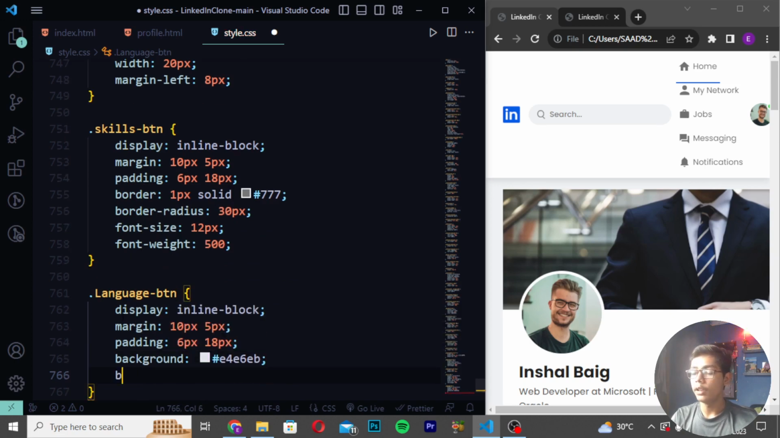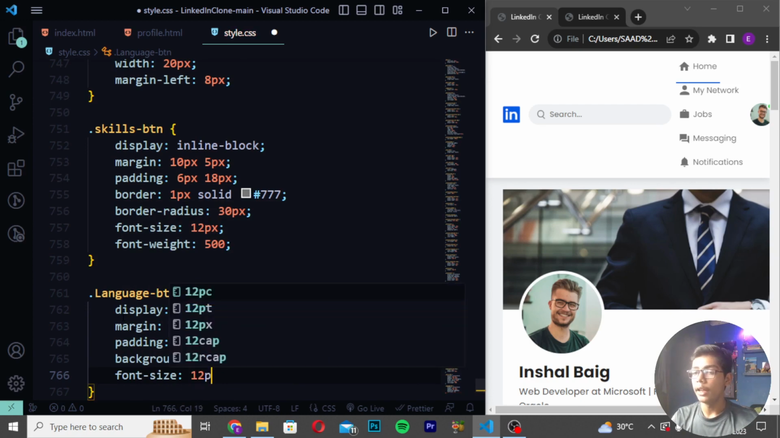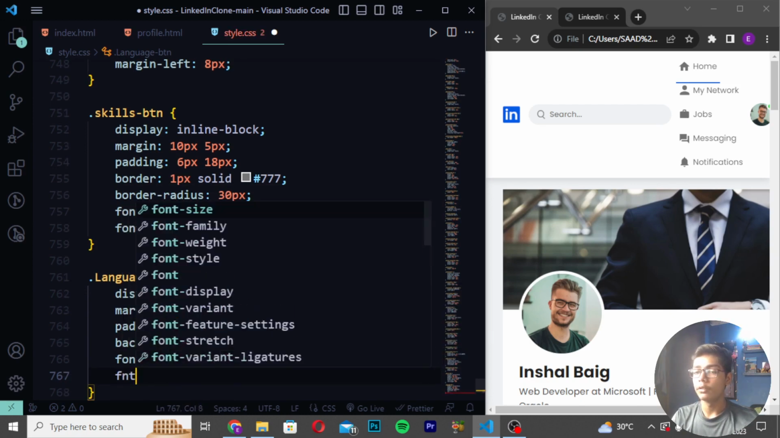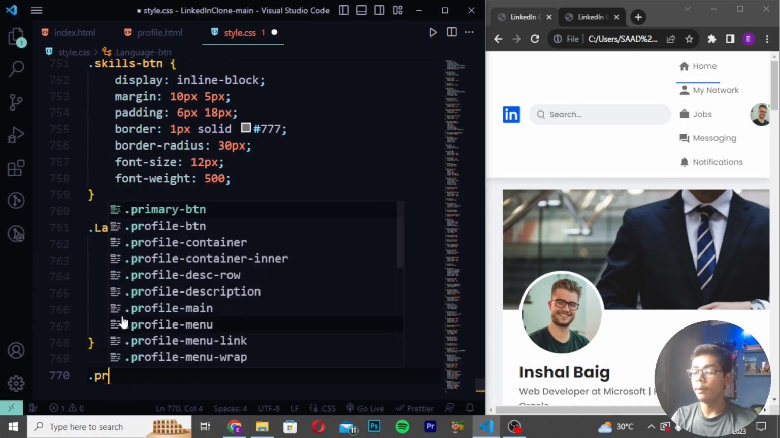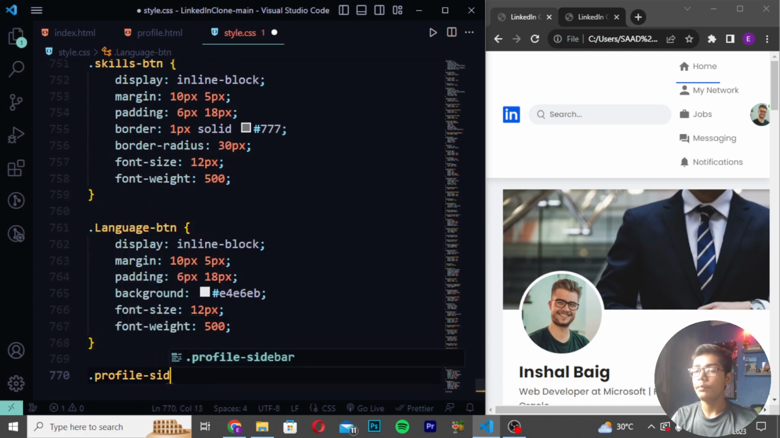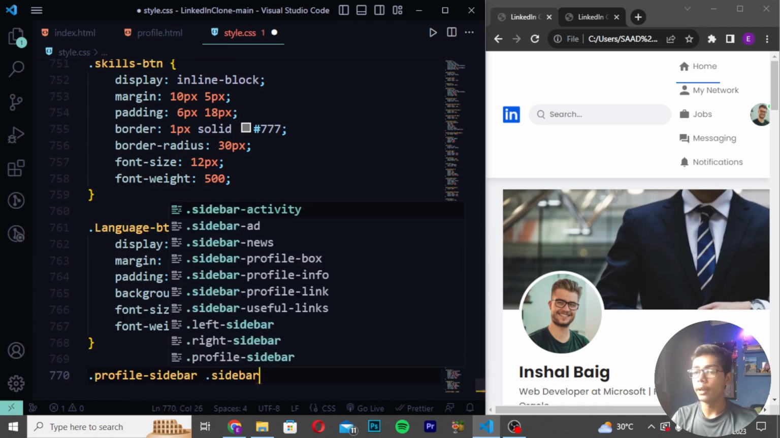Then you have to move down and create here font size should be like 12 pixel, and here I will be writing font weight. So here I will be now creating font weight as 500. Then I will be writing your profile sidebar like this, and then create your dot sidebar head.